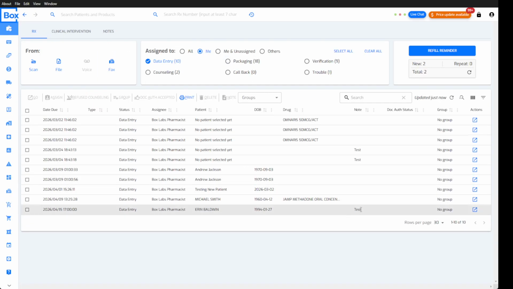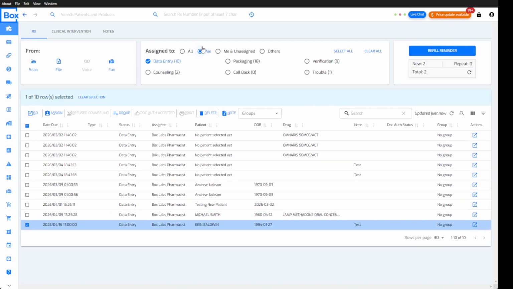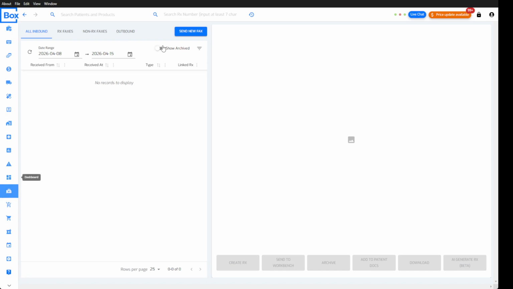So I can see the one that I added here with my note, and then the user could log in and filter by me and go into that, which again, the workbench tab, we have a video on that separately. If you want to know how that works, just check that out. But that's how you can create a workflow straight from Fax.